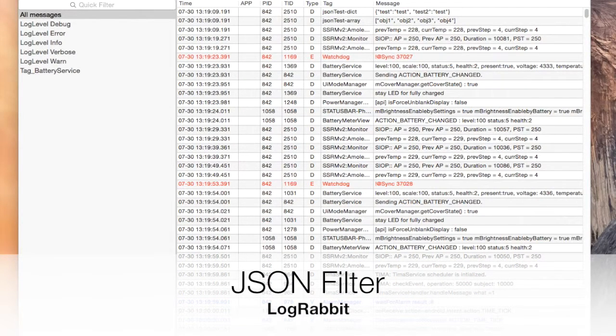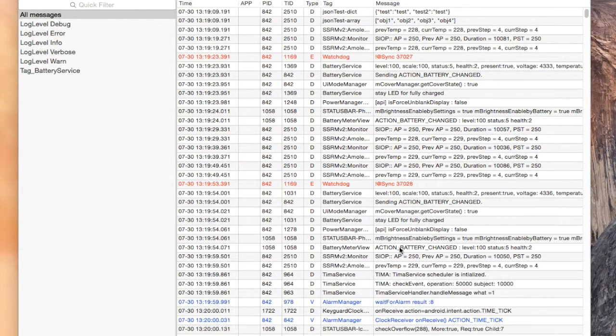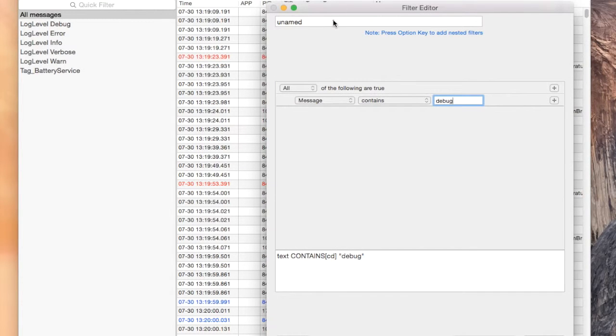When working with Android log files, it would be useful to be able to see all the messages that contain JSON while you're debugging. So what we're going to do is create a new filter. We're going to call it all JSON.